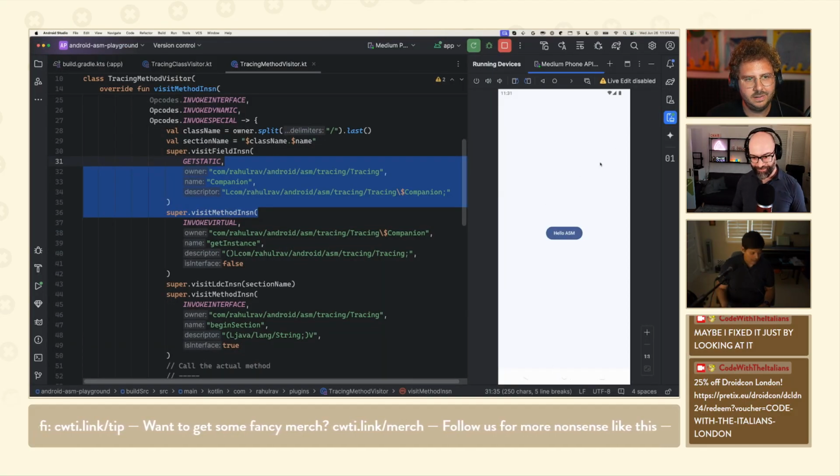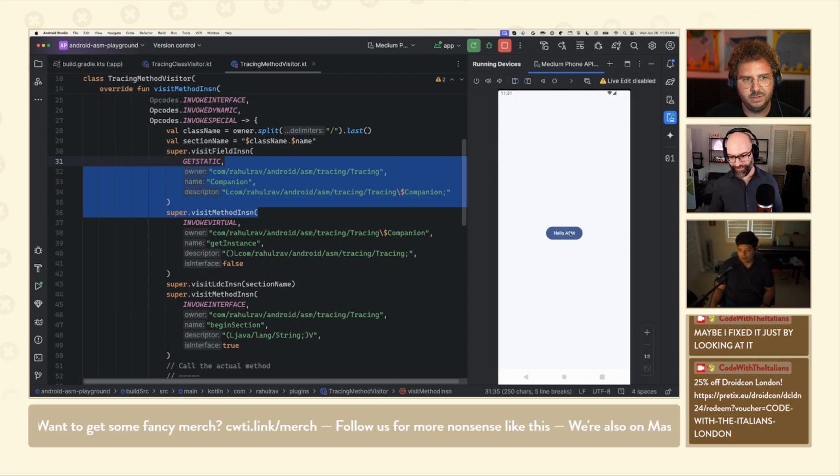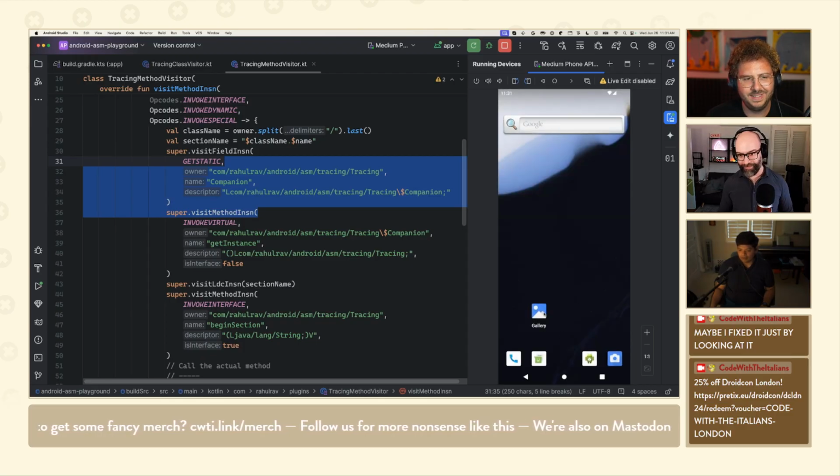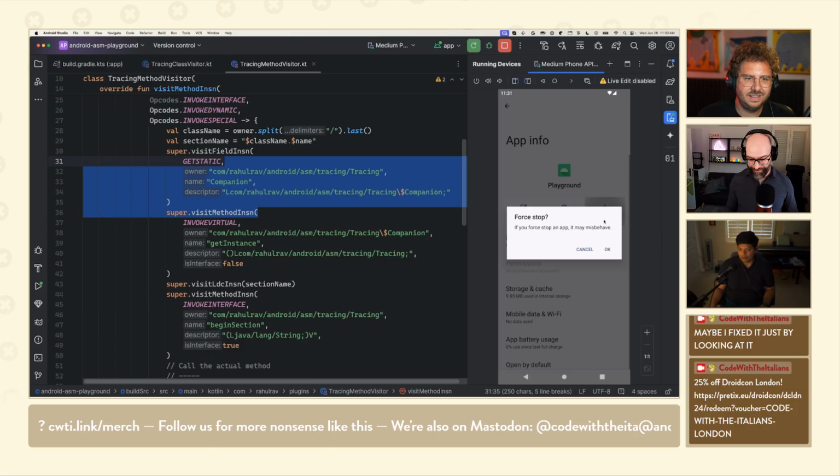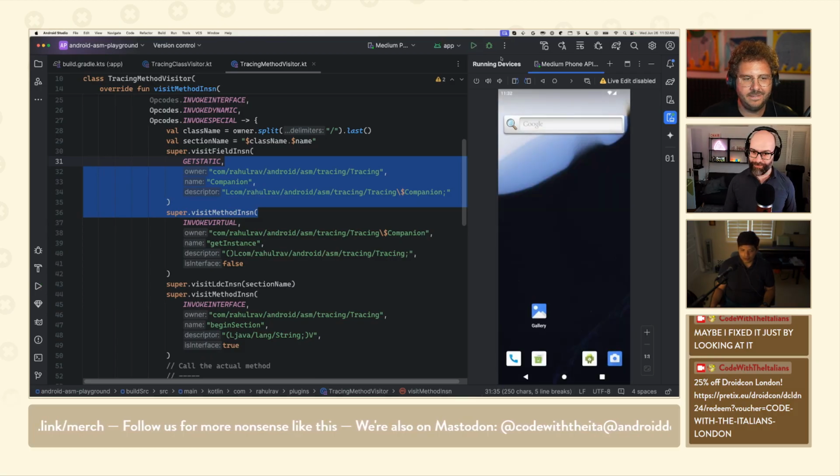How do you go back? Why can't I swipe up? Because it's a 3-button nav. Oh God, why? Okay. Because it's AOSP. Let me just force stop, so it's not running. Let's go back to our thing.